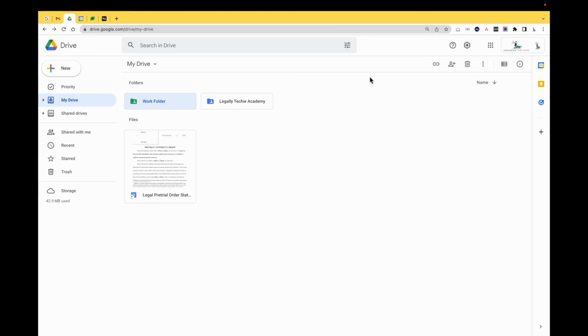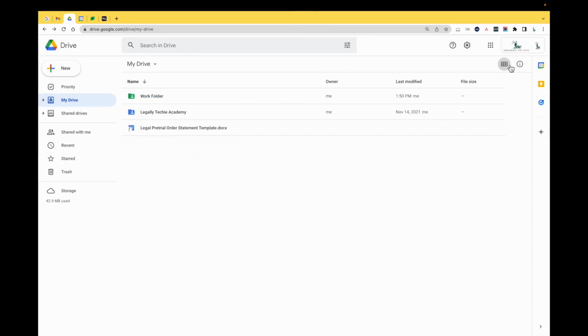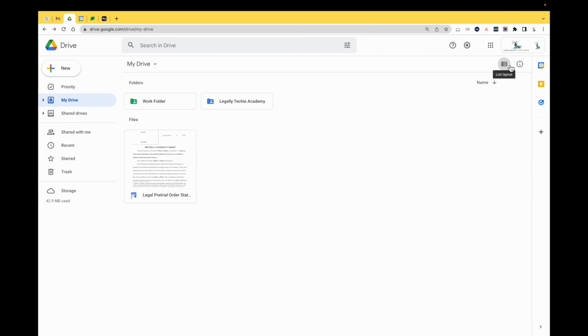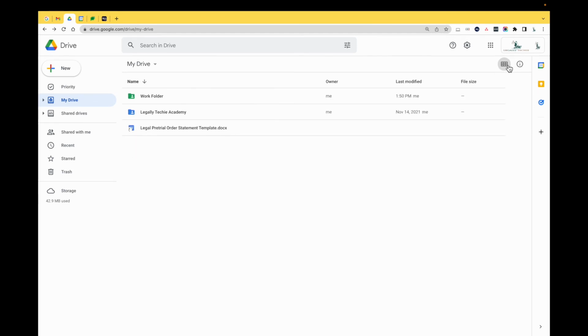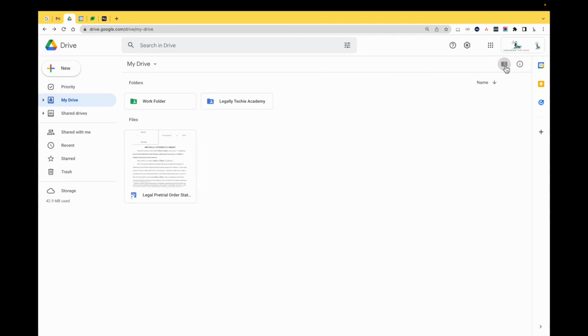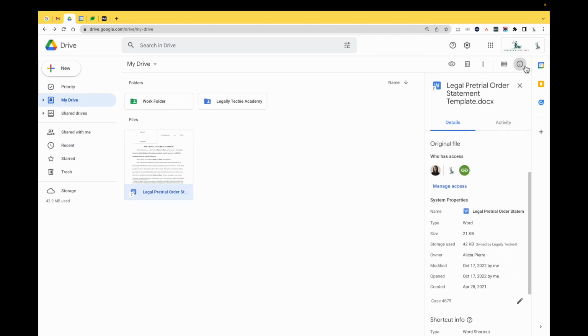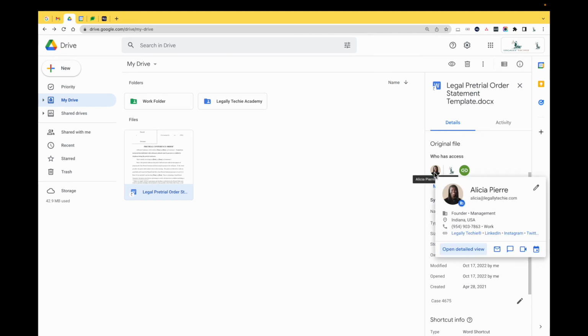Also, when you're in this main area, you have the option to change the view if you want list view or grid layout. What's the name of this one? Grid. There we go. Grid layout. You can do that. Also, when you click on any document, you have this little eye here. Love, love, love this area. Quickly, you can see who has access to what.